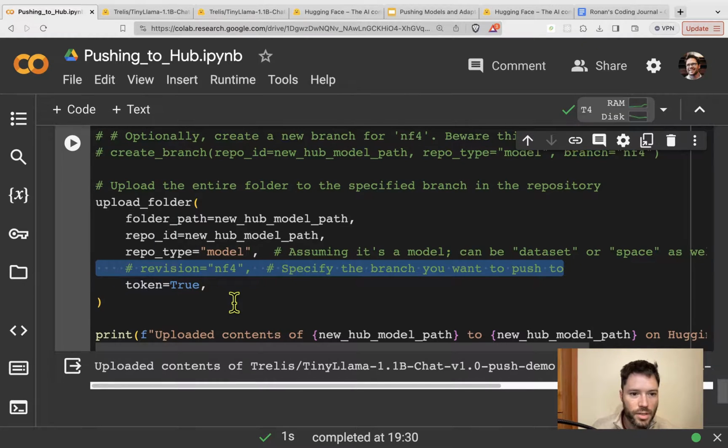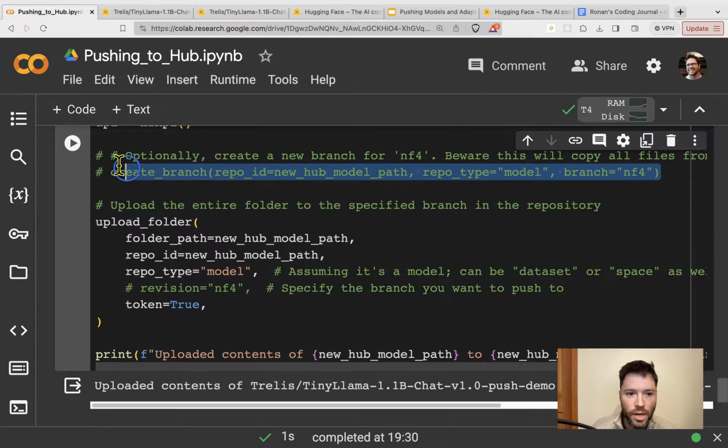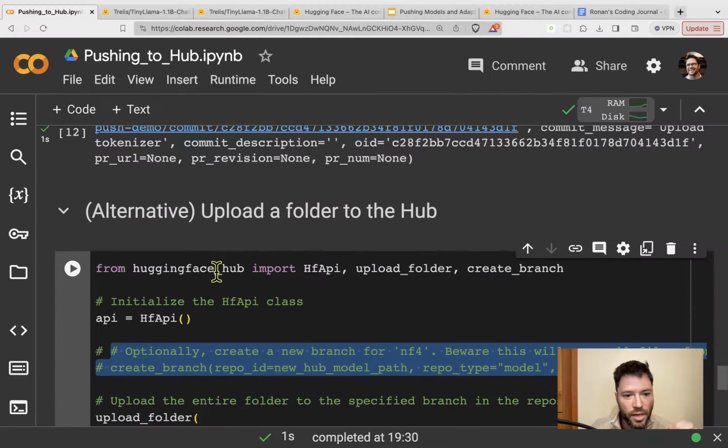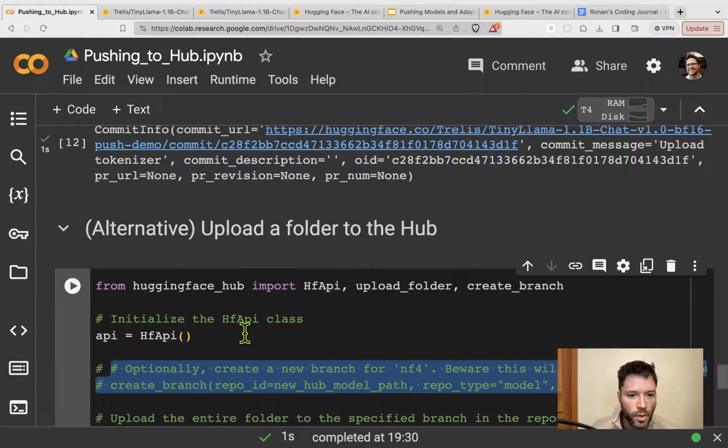So you would uncomment this. Optionally, you can also create a new branch if you like. And we might make use of that later when we push the 4-bit model. So that's the second way you can upload the folder.